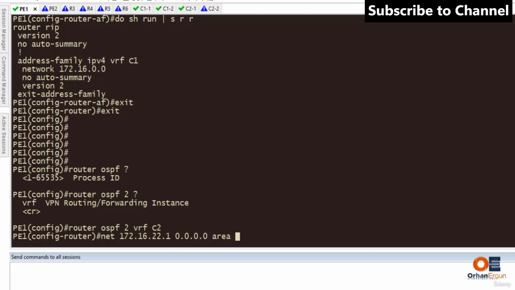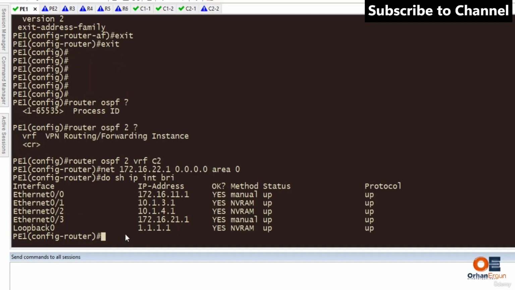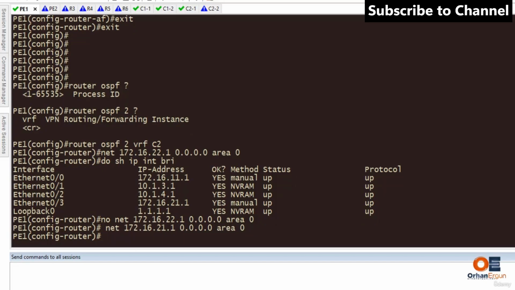And it is configured in area 0, I believe, and after some time I should see an adjacency created here. So let's wait for that. If I have not mistaken the IP address, let's see, show IP interface brief. It says that 172.16.21, sorry. So the network is wrong, so I should remove this network and make it 21. Because this is branch 1 of company 2.